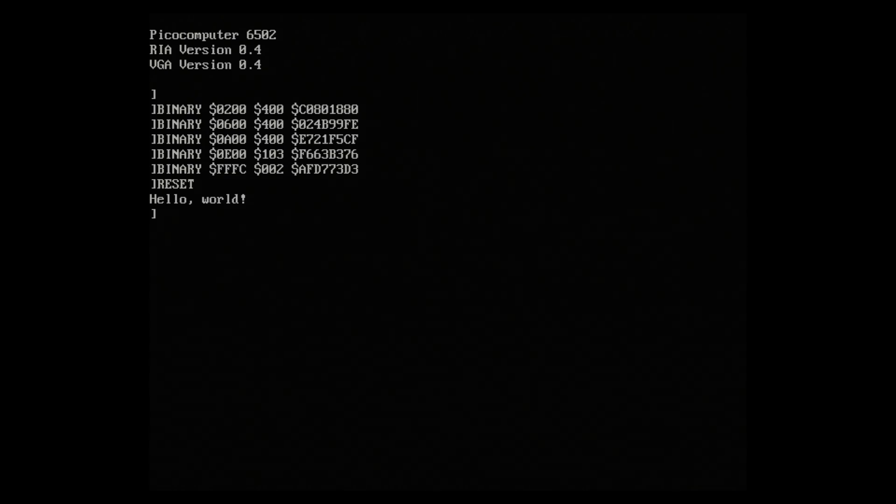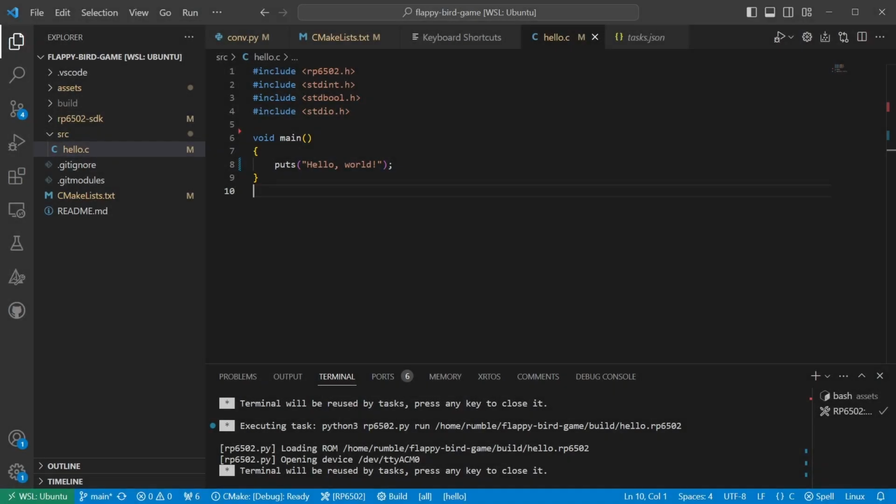Think of ROM files as data to be copied to RAM when the system boots. I've seen several people having trouble loading random files they've copied off their development system. That doesn't work. You can only load correctly formatted ROM files. By default, they have an RP6502 extension, but that's not required. Let's look at how we create a ROM file.